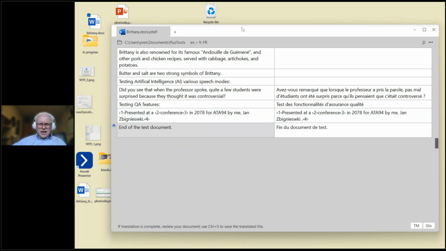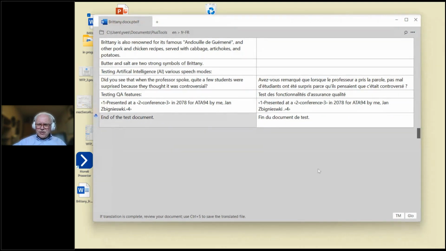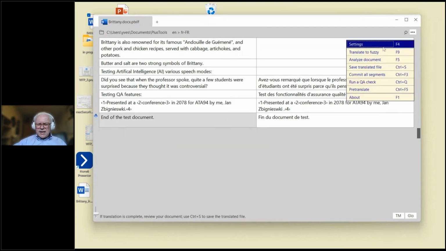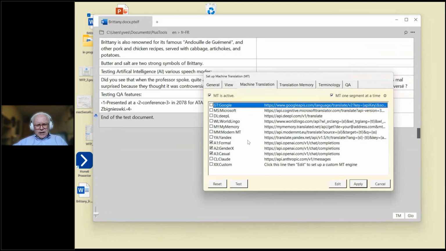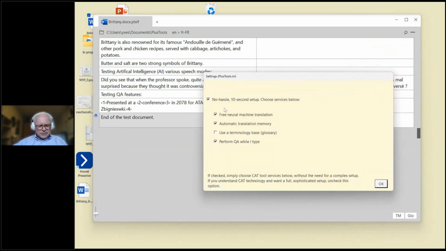So that's the essentials of the translation tool. As you can see in the setup, you have two setups. One is a no setup. The machine will give you free machine translation, an automatic translation memory that the machine is going to keep up to date for you. You can use an optional terminology base that your client sends, which is very easy to set up. And you can choose to perform QA while I type. That's all you have to do. And that's the setup we used.